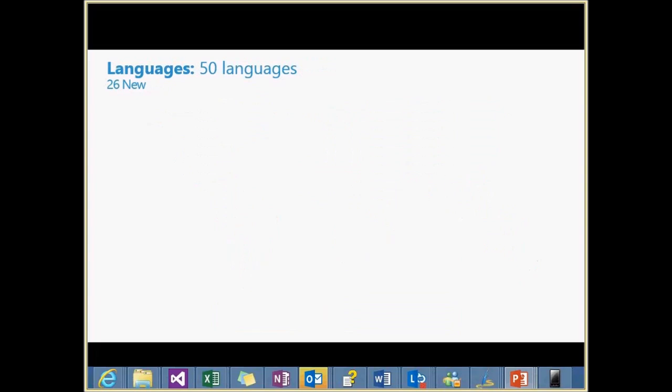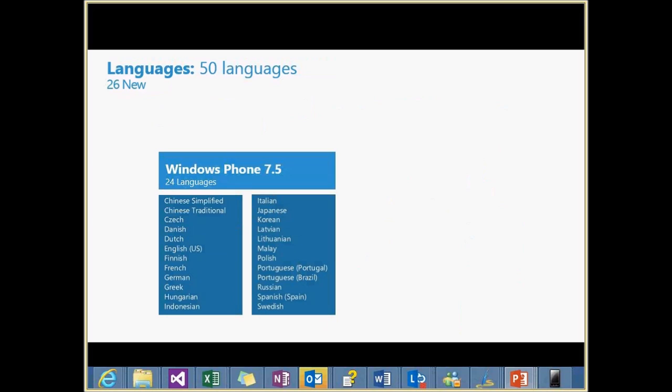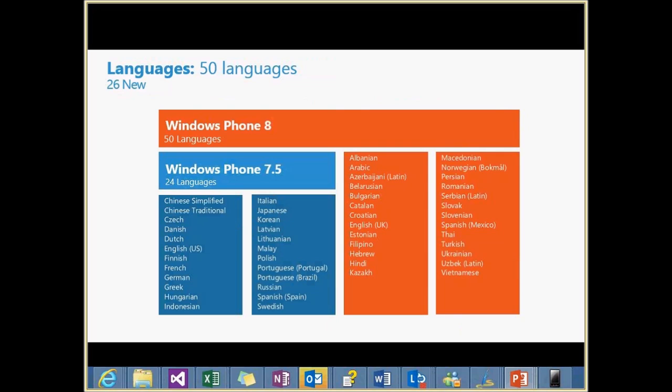As for the languages, now we've got 50 languages, 26 new. In Windows Phone 7.5, we just had 24 languages. In Windows Phone 8, we've got 26 new languages, including Arabic, Turkish, Persian, a lot of languages. I don't think there's any language missing now in the full collection.